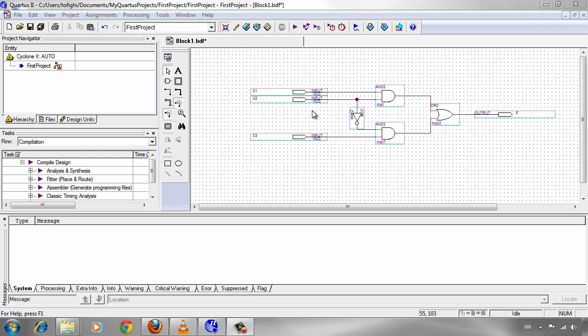The circuit is now ready for compilation. There are some options here for compilations. These purple arrows are for compilation. If you use start compilation, it just starts the whole series of compilation which is needed for uploading this circuit to the chip. But we are not going to do that.